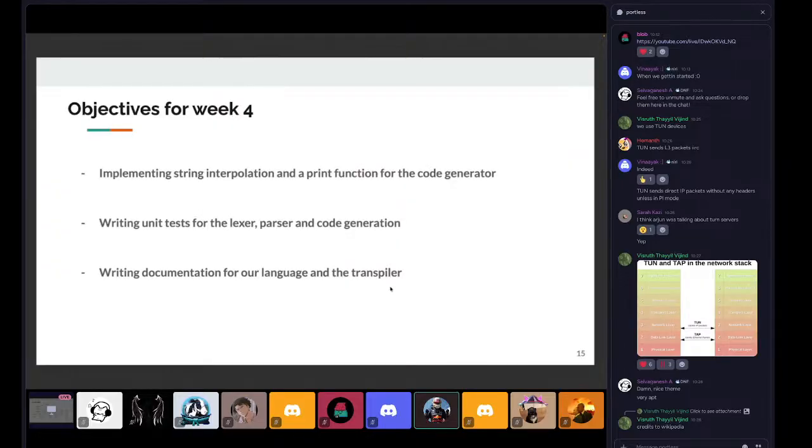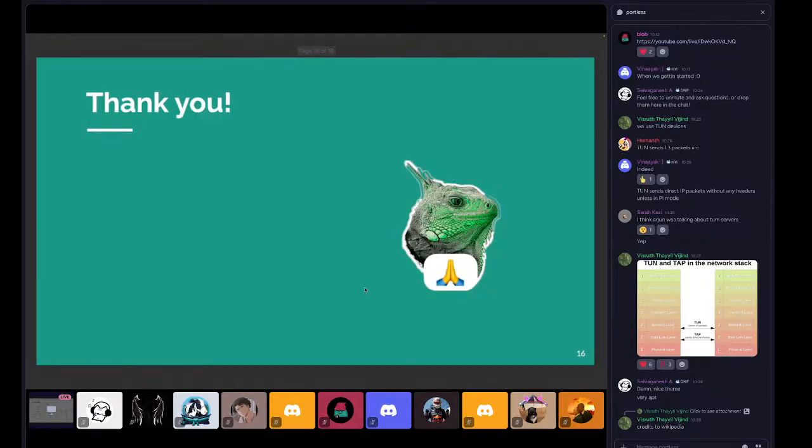So, looking at week 4, our main focus is just finishing any remaining features like the string interpolation and print function for the code generator. And we will also go hardcore on testing for the lexer, the parser, and the generator, and obviously getting the final documentation right for our language. So, yeah, that's it from Team Ziguana. Thank you.